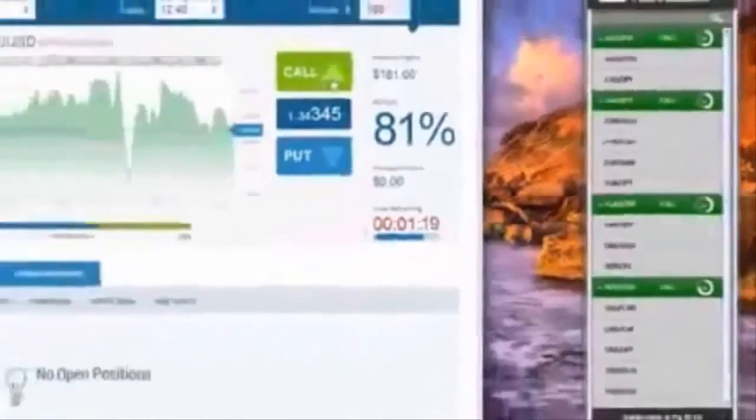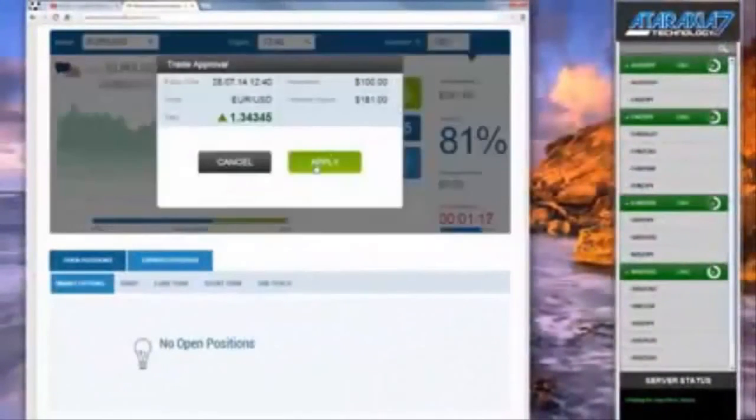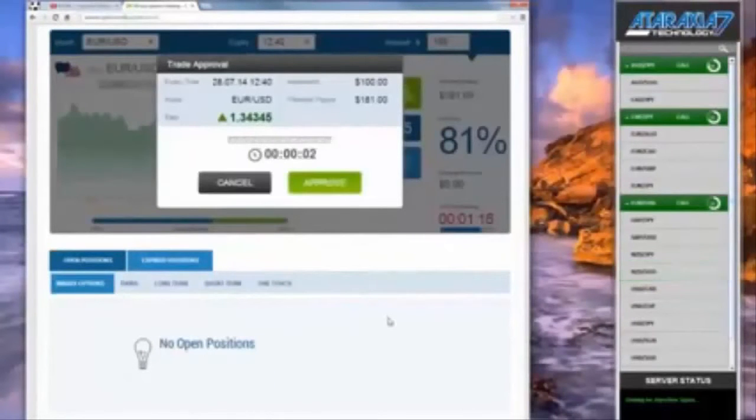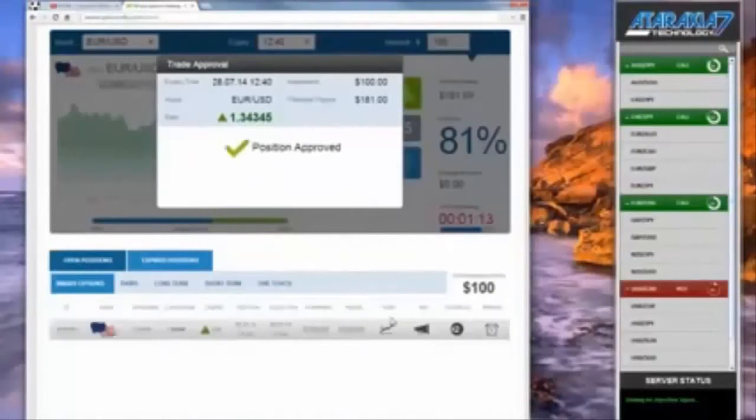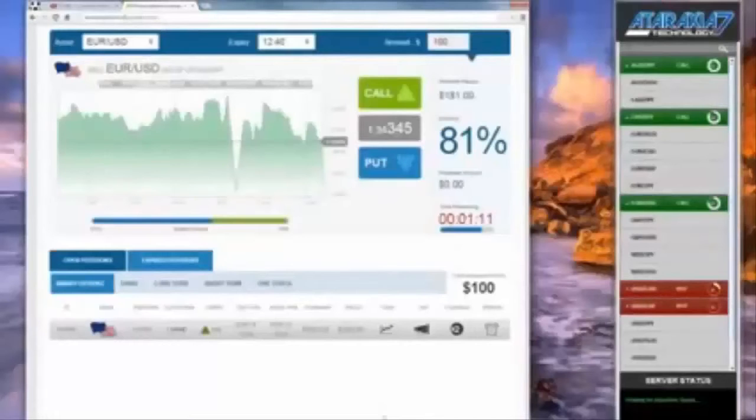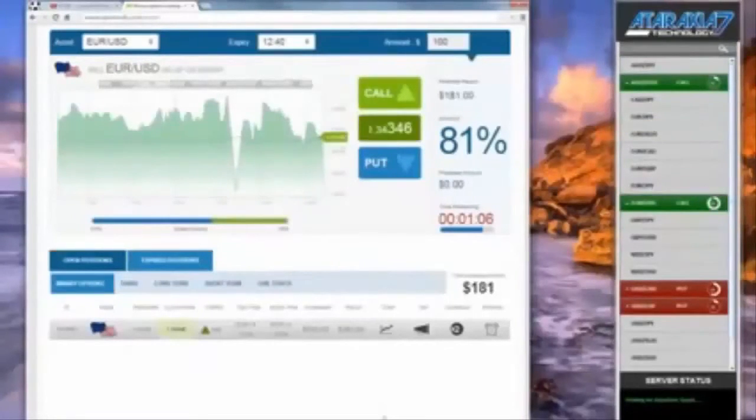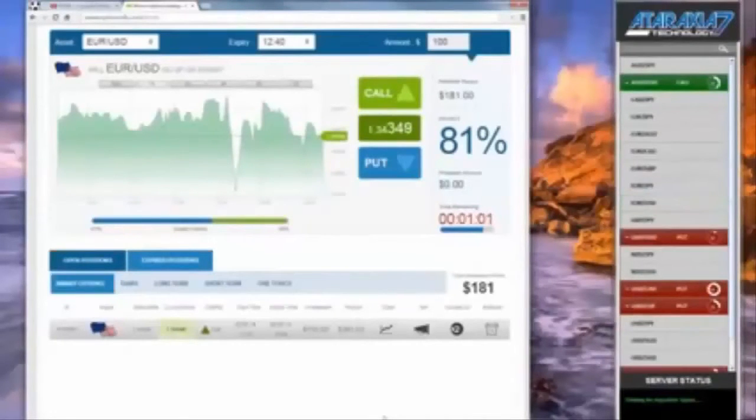Let's real quick pick up the first one I see, which is the euro dollar, and that's a call signal. Now, I'm going to be doing $100 minimum trades. I suggest you start lower at around $12 to $50. And as you make more profit, which you will, of course, you can up the initial investment. Now, let's go ahead and see how this trade does.